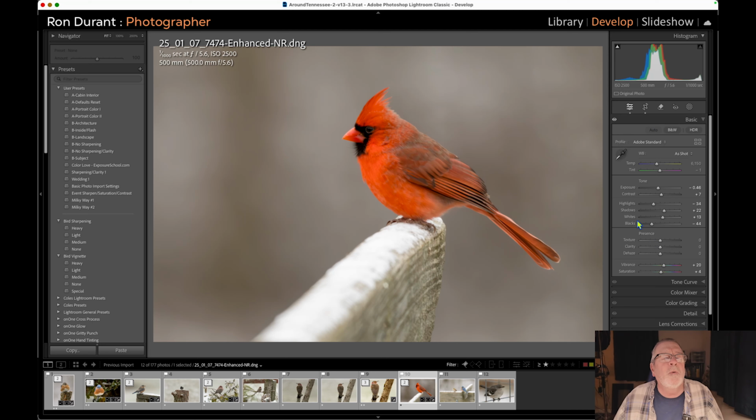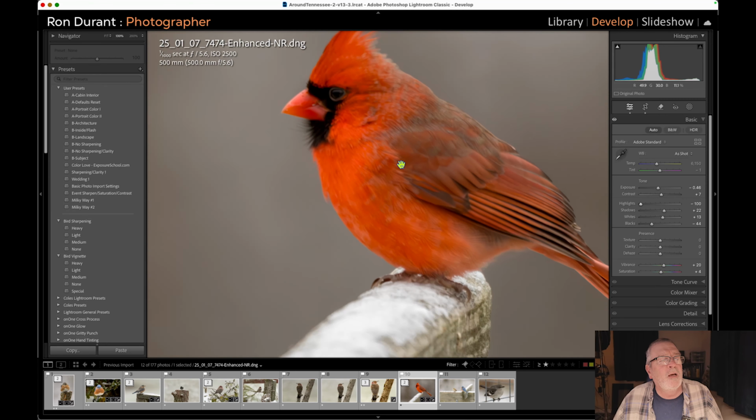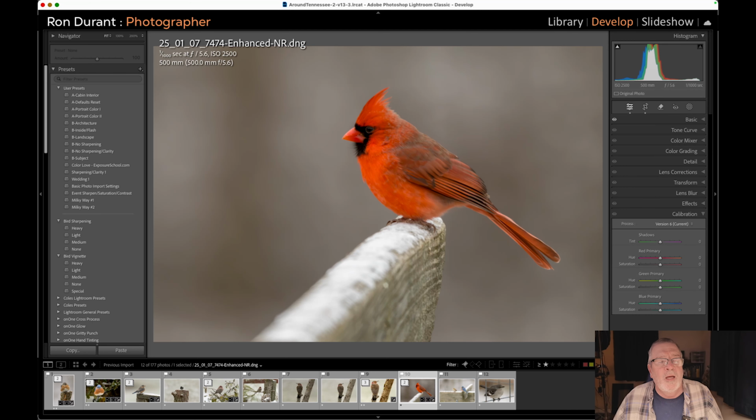And probably what I'm going to do is decrease the highlights just a little bit for that snow that's on that board. And the bird is really red. Now, one thing about Nikon cameras is they really have a lot of trouble with red for some reason, or that's been my experience anyways. So I'm going to go down to calibration, and I'm going to take the red primary saturation slider and slide it down just a little bit. If I go extreme, it'll take all the red, but all I want to do is pull the red down a little bit, say right about there, okay?